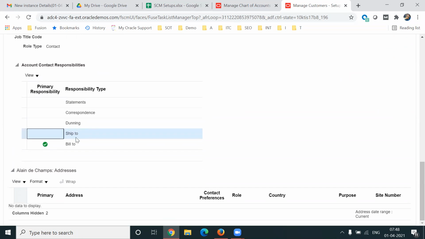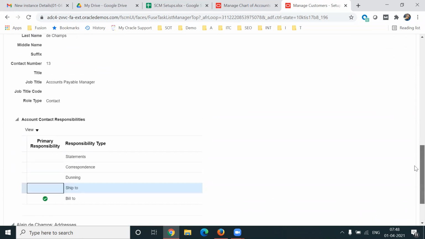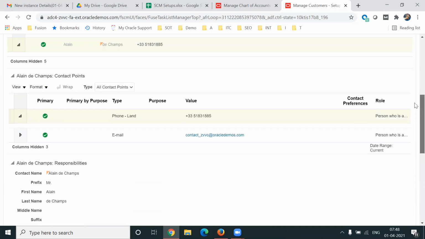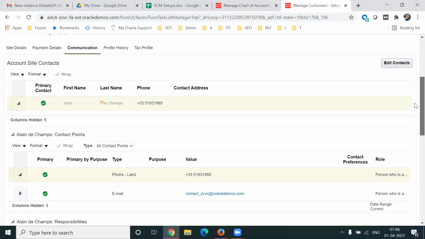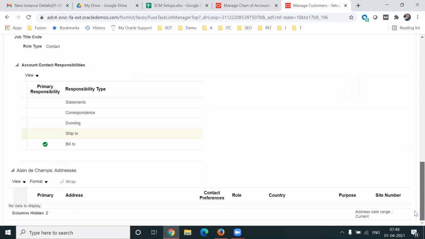How do we decide? It's actually a question for the client, not for me. The client has to tell you whether this person is responsible for bill to or ship to. I'm just thinking from the logical perspective. Why, if it is bill to, are we adding it under ship to? Oracle has given this option.